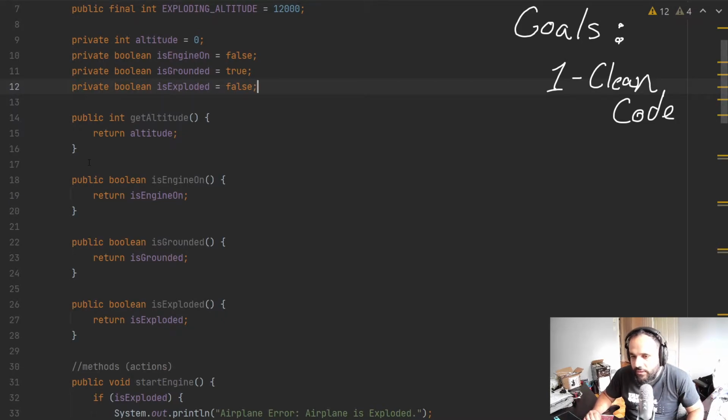So let's say, what if I start engine and then I try to increase? Can I do that? Or do I need to start engine and then I decrease? Can I do that? Can I start engine, fly, take off, and then stop engine? Can I do that? Right? Do all the variations to make sure your code actually works correctly.